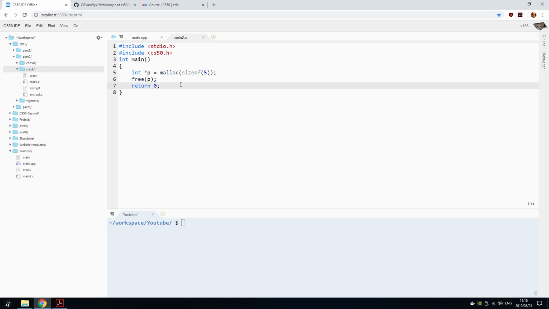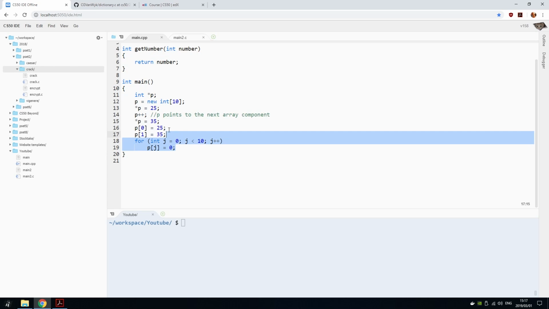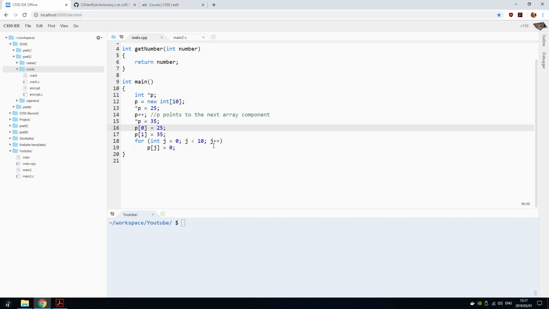In C, it's easy to allocate memory for pointers. All that you say is int star p equals malloc size of 5, and that will give you 5 integers. And then after you use that, you just say free p, and that will just free that memory for you. But your challenge is to make a pointer dynamically in C++ and then free it.